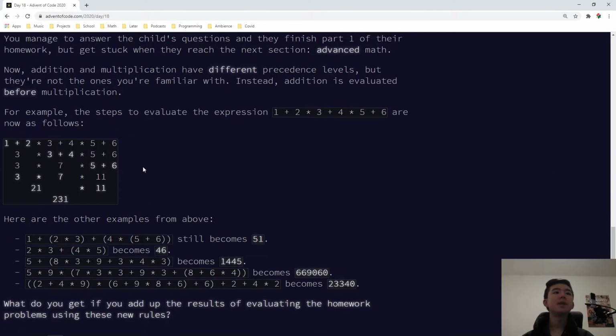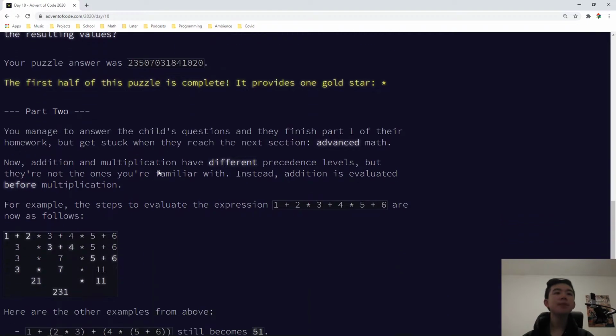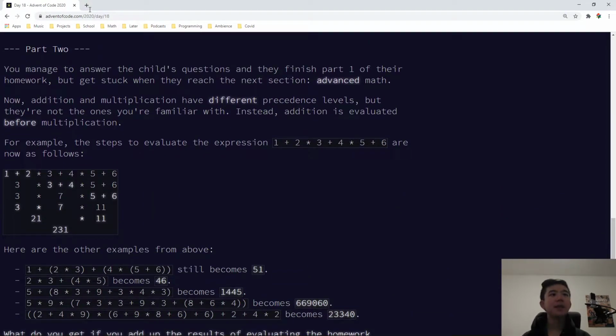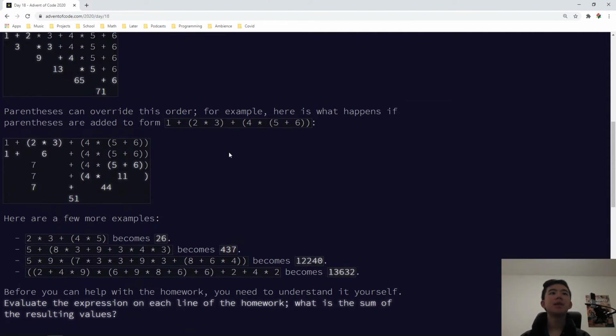So if you can see over here in this example, this is our accumulator. It's basically this number over here. So after 1 plus 2, it's going to be 3. After 3 times 3, it's going to be, wait, what? Oh, no, sorry. This is part 2. Okay.